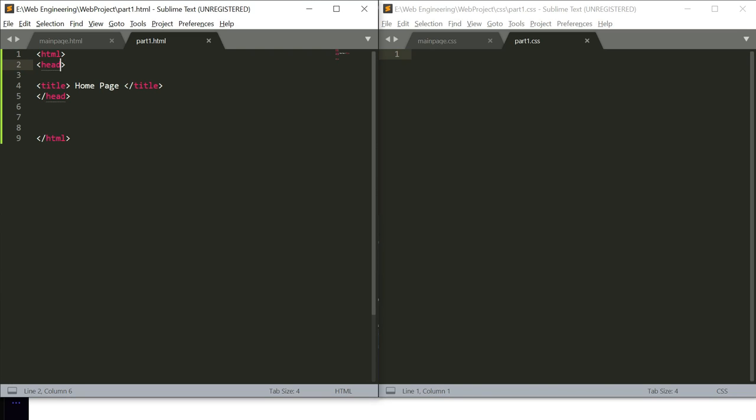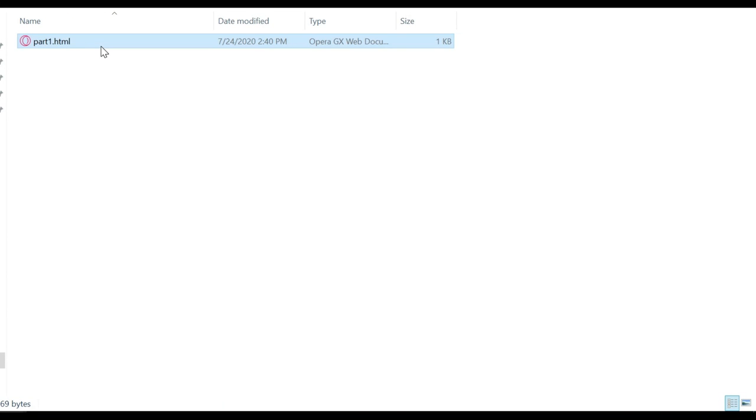The next tag is the head tag, which is a container for metadata and is placed between the HTML tag and the body tag. I have saved my HTML file as part1.html and on clicking it, this output would appear. As you can see on the top, the first tab that's opened is named homepage. It's because we named it homepage in between the title tags.